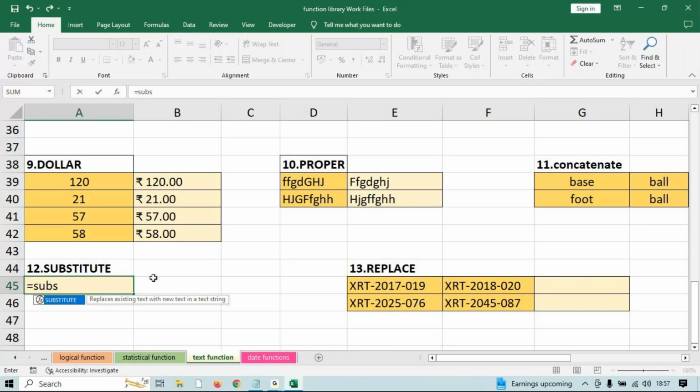Okay. So take substitute. After taking the substitute, select the text. This one right side here. This one I'll take. That is a text I'm taking, comma. Old text in this is XRT, comma. New text instead of that XRT, what I want to give is double quotes GRT, comma. Instance number. Now I'm not giving. I'll tell you what is that instance number. Close bracket, enter.